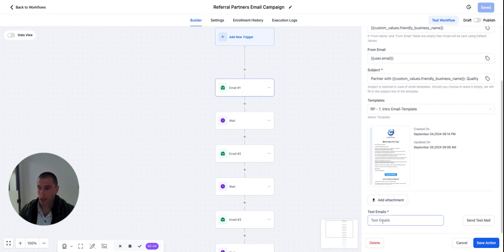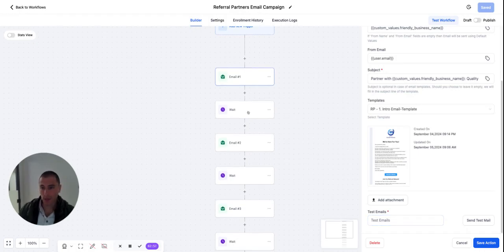And then, of course, you can send yourself a test email and add an attachment if you want. I would not recommend adding an attachment, as that does impact deliverability for security reasons. Some email providers will flag emails that are sent with an attachment.